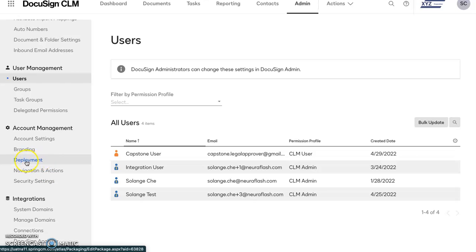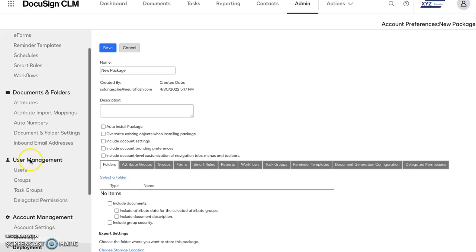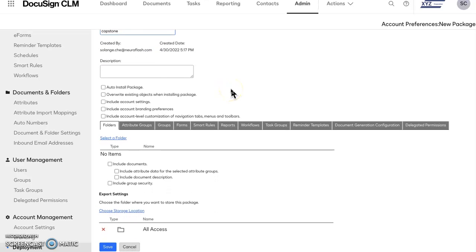For deployment, once everything is done and we've built all that we need to build, everything looks good. What happens now is that this is in the test environment, right? We want to push this over to production. We need to create a package. You name your package. If I go ahead, I can say this is a Capstone package. I put in a description and all of that.